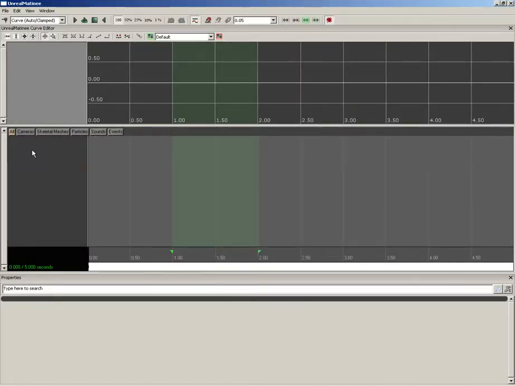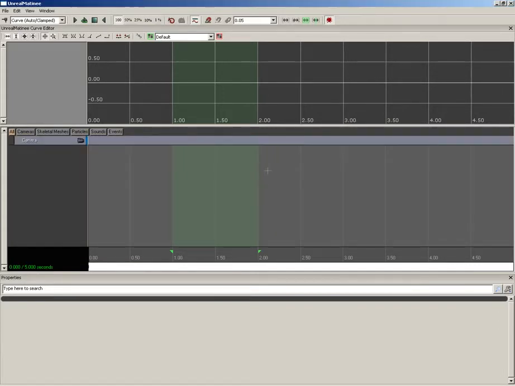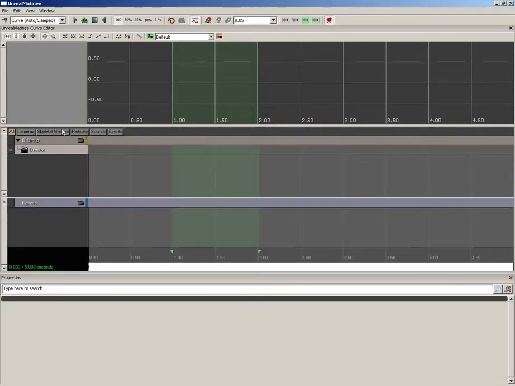Now I'm just going to right click here inside the group track list, and we'll add an empty group, which I'll just call camera. As soon as I've done that, we're not going to do anything to that group. It's really just there so we can use the camera. I'm going to right click and create a new director group.